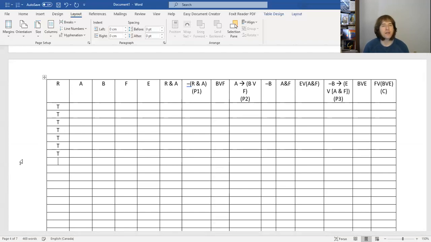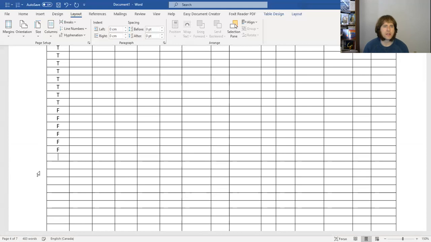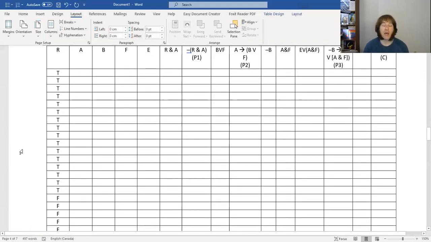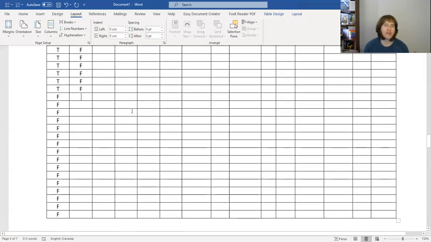Cool. 4, 6, 7, 8, 9, 10, 11, 12, 13, 14, 15, 16. Okay, so 16 true, 16 false. Now we're going to go 8 and 8, right? One thing to keep in mind, even when you have a huge truth table, when you start alternating, if you just look, you can see patterns nested within patterns. So we've got R all true, and then we've got A is true and half of that subset, A is false and half of that subset.